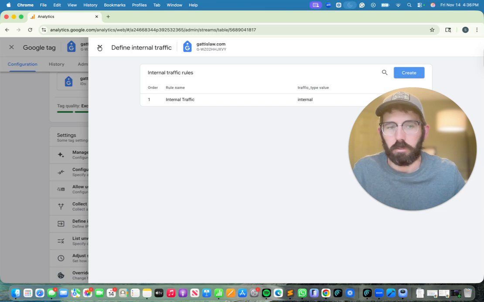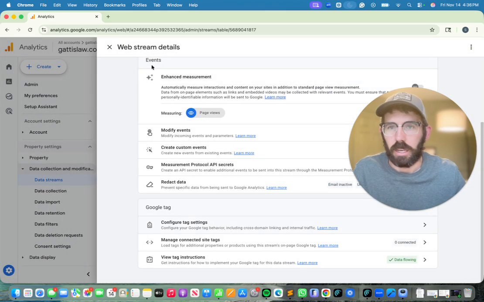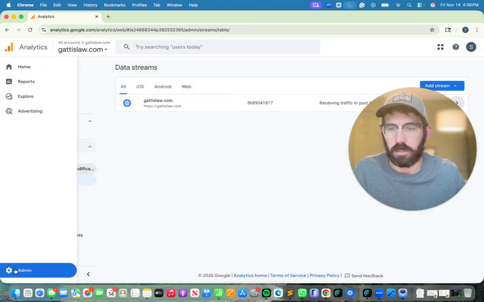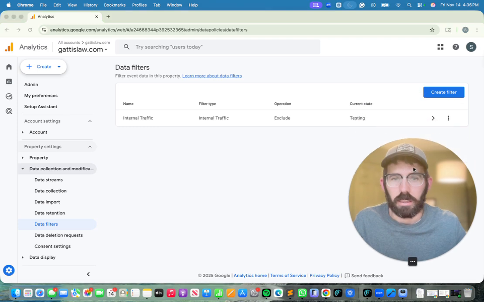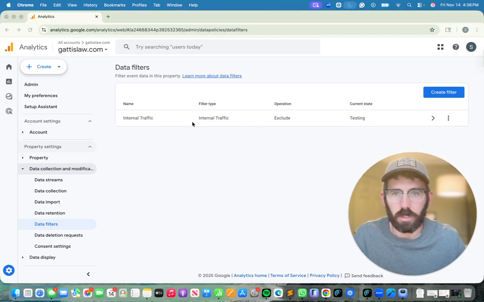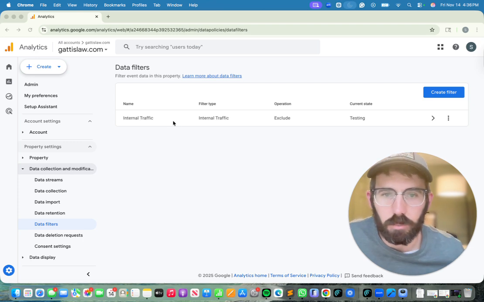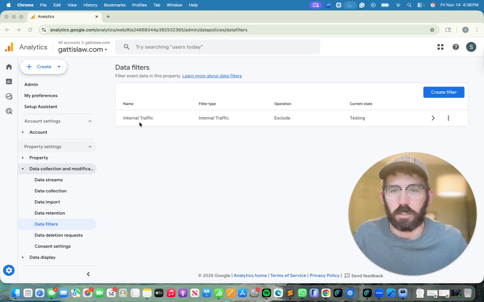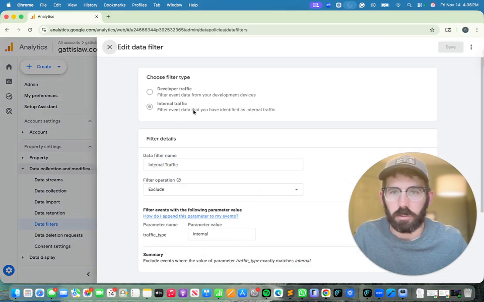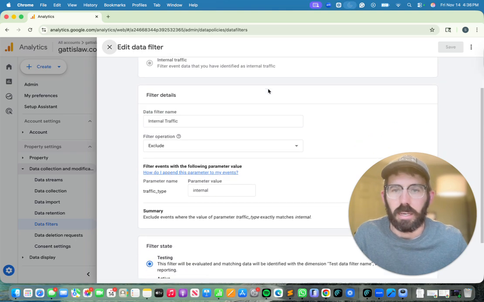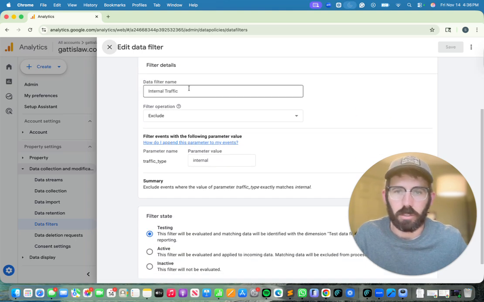Then the next thing we want to do, if we want to exclude it, is go and activate a data filter. So we are going to come back into our admin settings. Under data collection and modification, there are data filters. You may have something in here already. Apparently I set this up previously, but there's an internal traffic filter. You can create one. It's fairly straightforward, but you choose the traffic type. We want internal traffic. The filter name, we're just going to call it internal traffic.